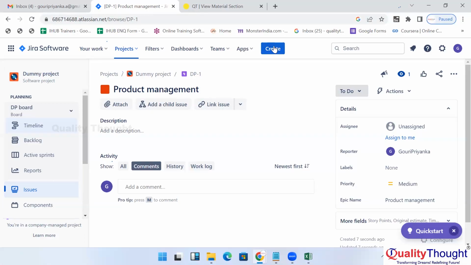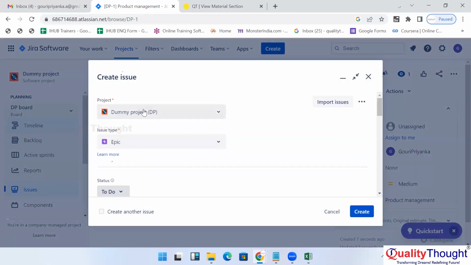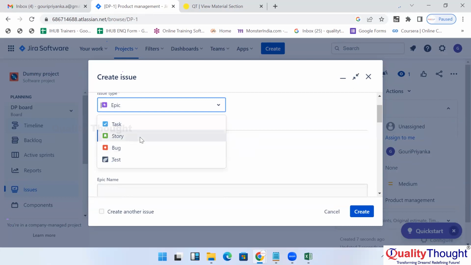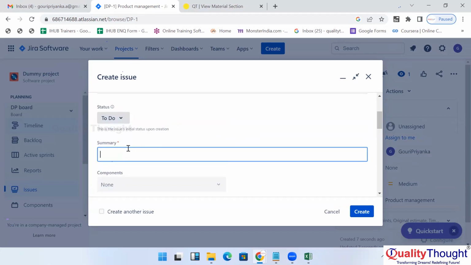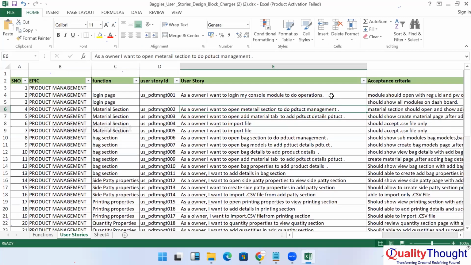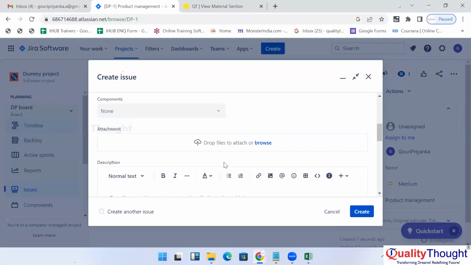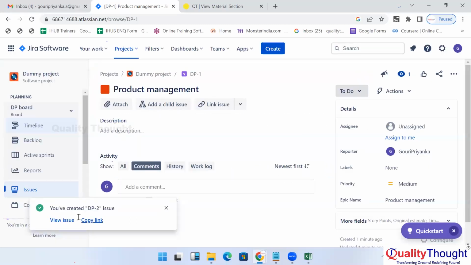Again, same pattern: click on create. We created a dummy project yesterday, right? So select the dummy project, and then select the issue type as story. Next, you can give the story summary, which means the story title. Let's say I am giving this, my first user story. Paste this and just click on create. Then view the issue.